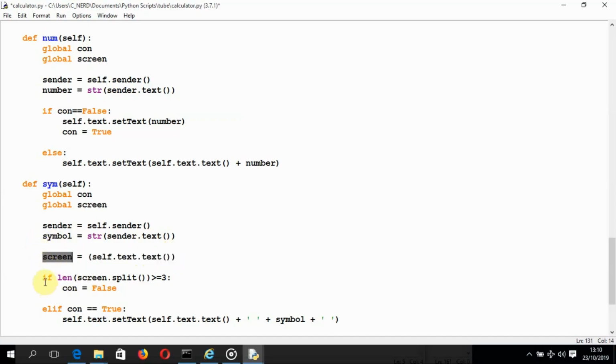Then we created a statement saying that if we split the object in the string screen, and the length of the object in the string screen is greater than or equal to 3, then con should be equal to False.